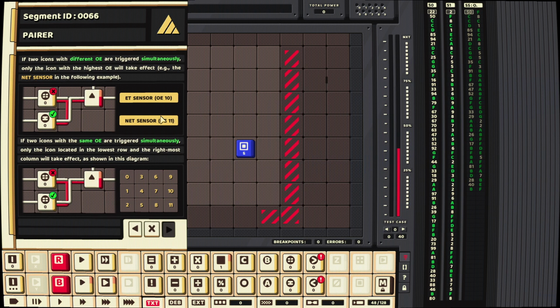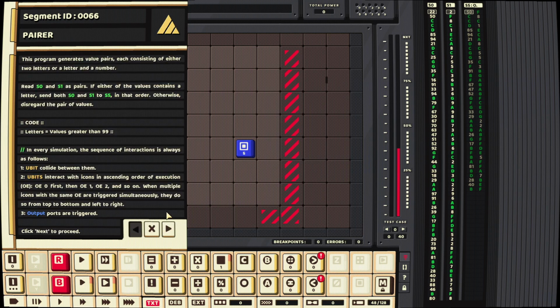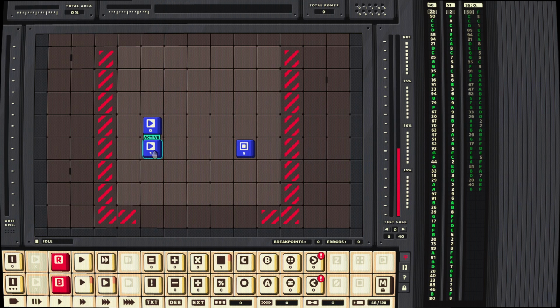Okay. If they're the same, then the one in the lowest row and the rightmost column. So the OE is regarded as such, where the higher the number, the more it takes priority, basically. I wonder how that's going to become useful eventually. I don't know. Anyway, we do need some detectors.